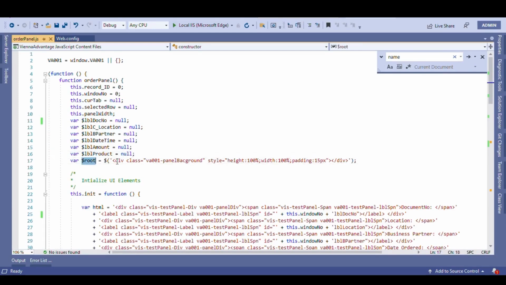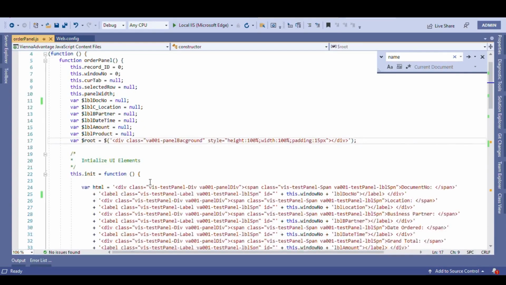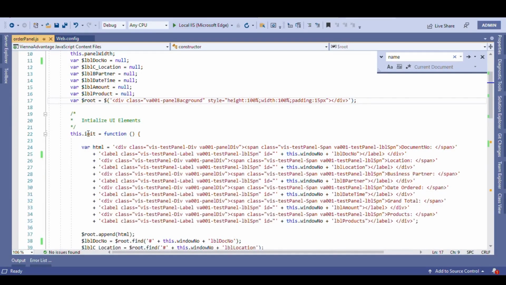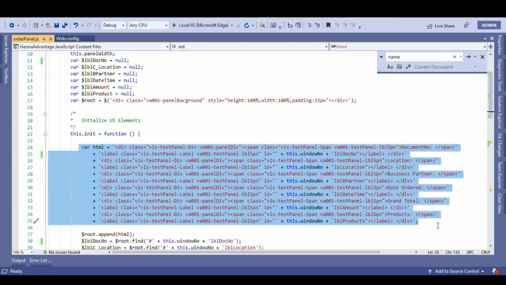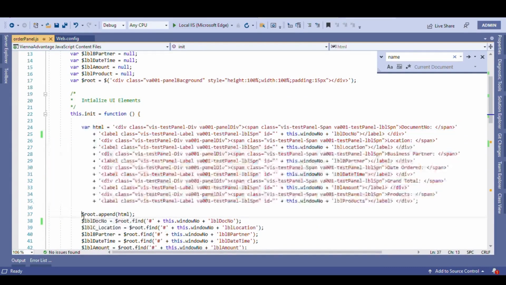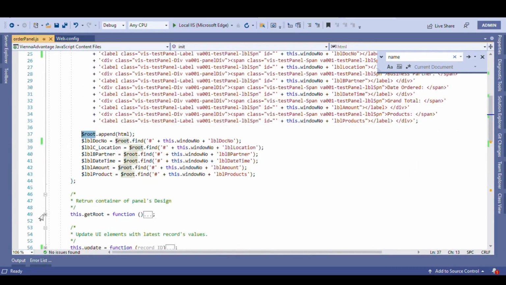Next, a div is declared as a root, and it's appended to the tab panel section, which will be provided to the framework. The tab panel will be displayed here. In this step of the init function, the design is initialized with the HTML code, which is then appended to the root. This root will be returned to the framework to be displayed within the tab panel section.